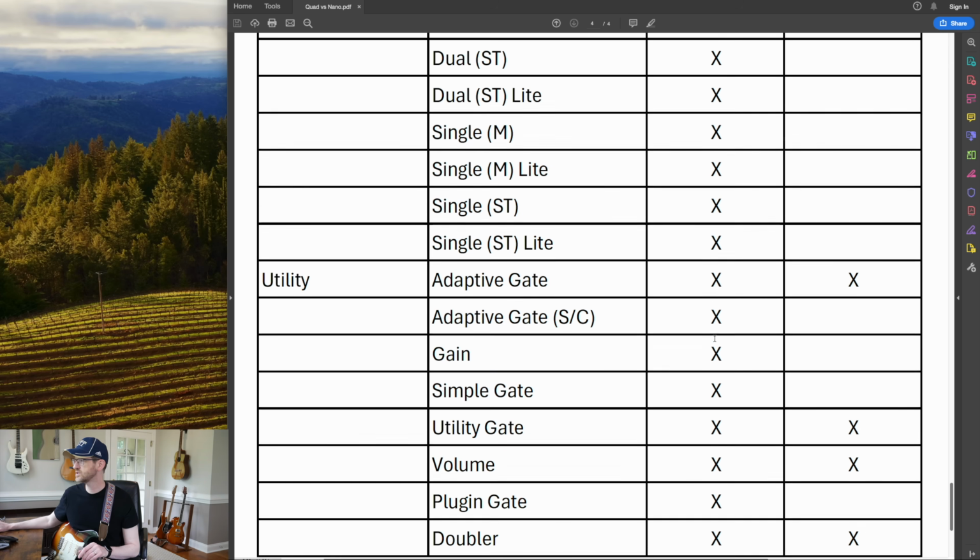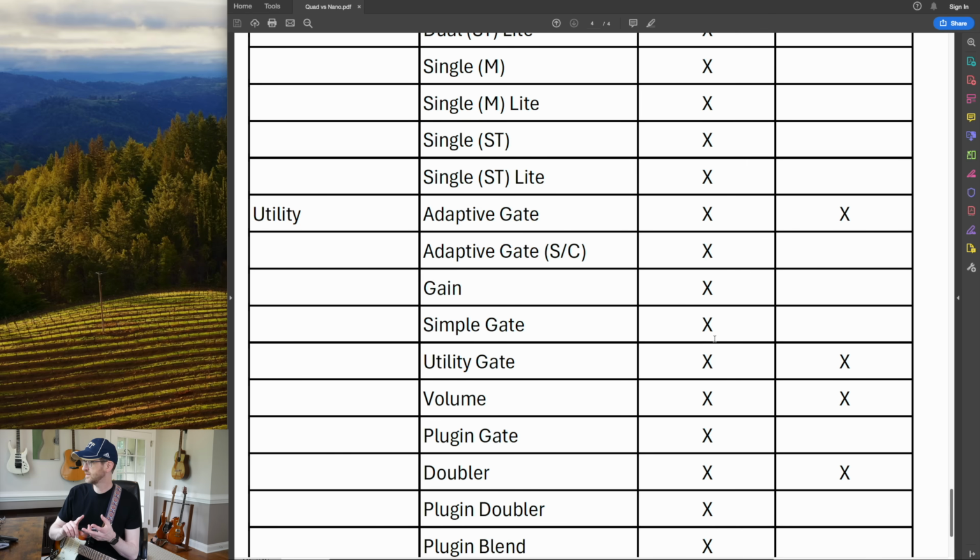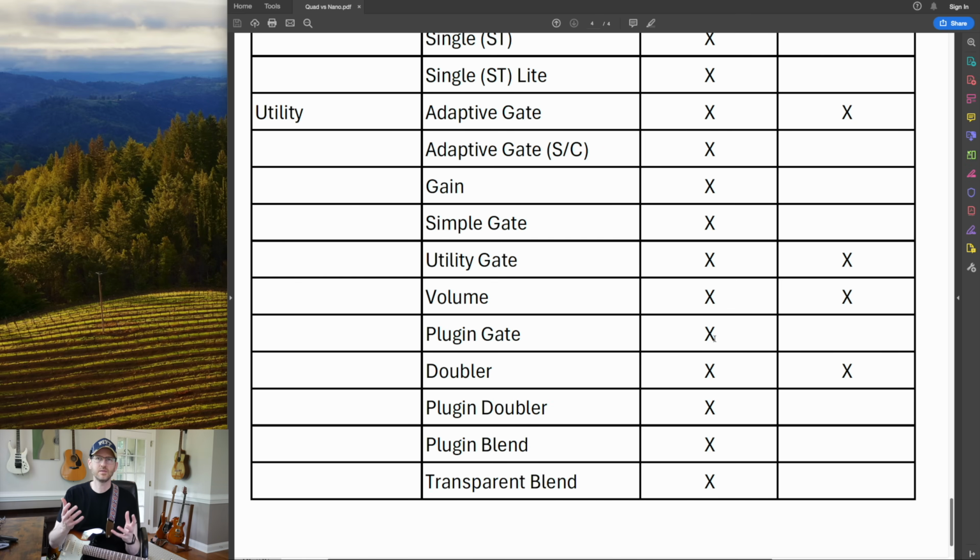And then the utilities, you've got the adaptive gate, you've got utility gate, you've got a volume, you've got a doubler. To me, that's a big deal. And obviously you don't have any of the blends because you're not running parallel processing on the Nano Cortex. So running a blend or side chaining is not really applicable.